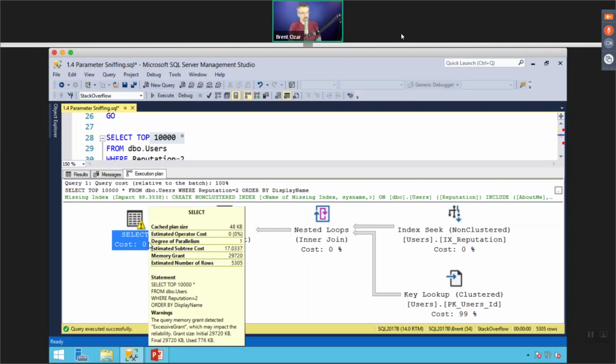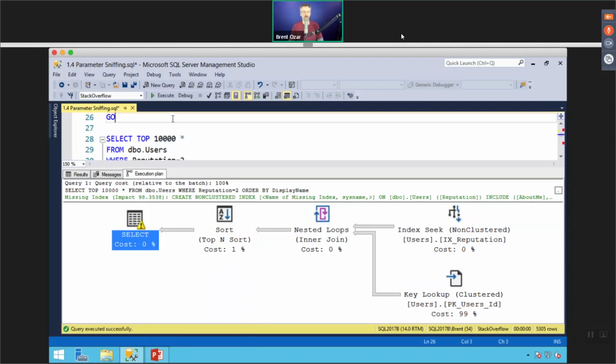Warning, SQL Server detected excessive grant. I gave you way too much memory. Oh, go on, SQL Server. How much memory did you give me? I gave you 29 megabytes. What? 29 megabytes? SQL Server cares? Didn't you just a second ago give me 5 gigs? You gave me 5 gigs of RAM a second ago and you didn't complain? That was different. Here, I gave you 29 megabytes and you only used 1. You left 28 megabytes on the floor. That's bad. I should warn you.